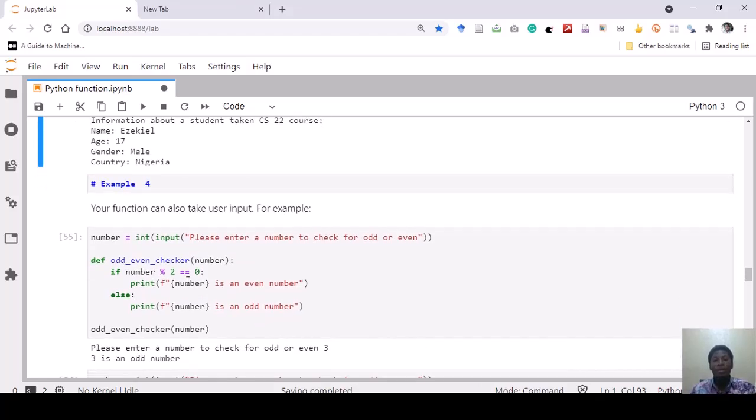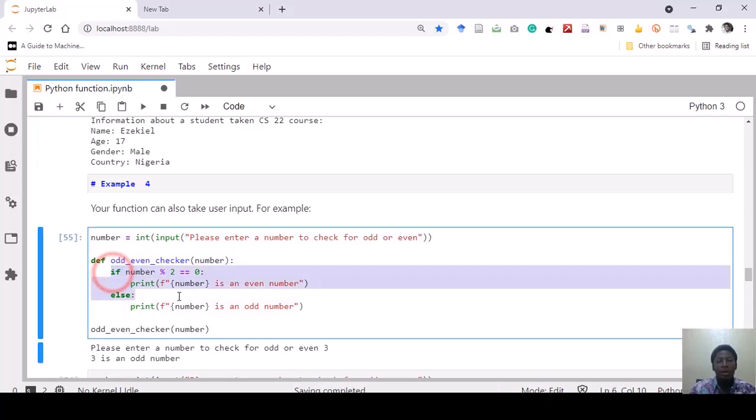We also have another example, example 4. What this function is doing is that it will ask a user to enter a number, and this function will now check whether that number is an even number or an odd number. As you can see, in the body of the function, we have an if-else statement.